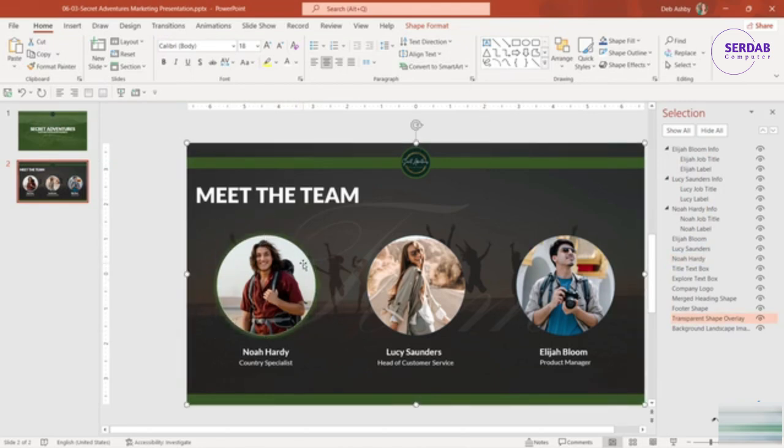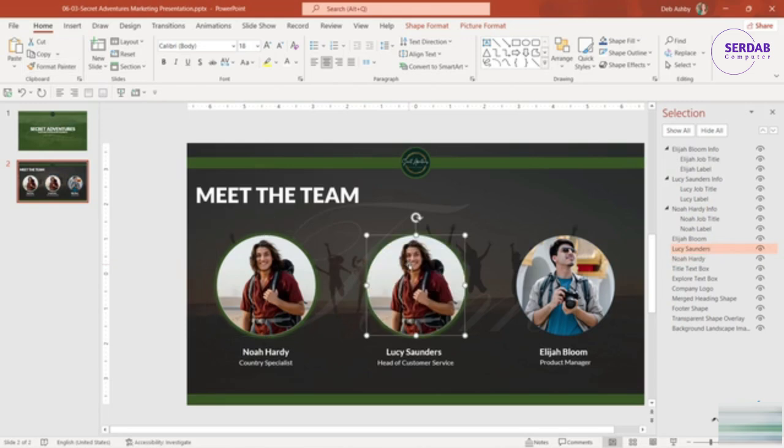Now you might think that you can use your Format Painter to copy the outline and the glow to these other pictures. But let's see what happens when we do that. I'm going to select the picture. We're going to click on Format Painter. Once we get our paintbrush, we're going to click on Lucy's picture. Check out what happens. It also changes the photo. Now this can easily be fixed.